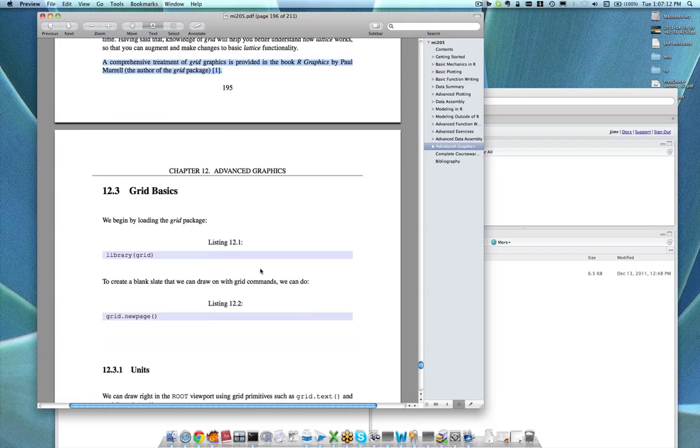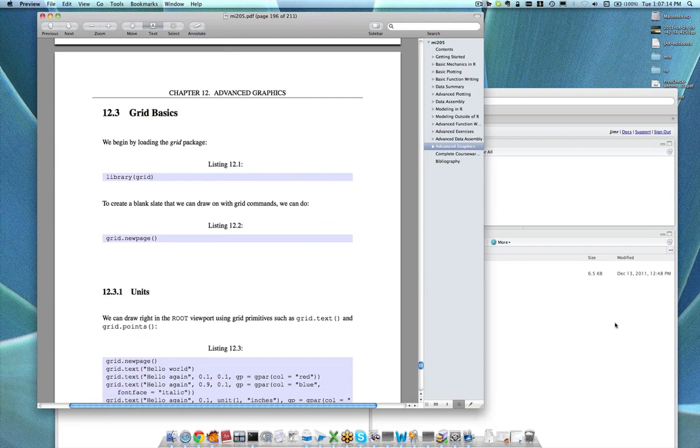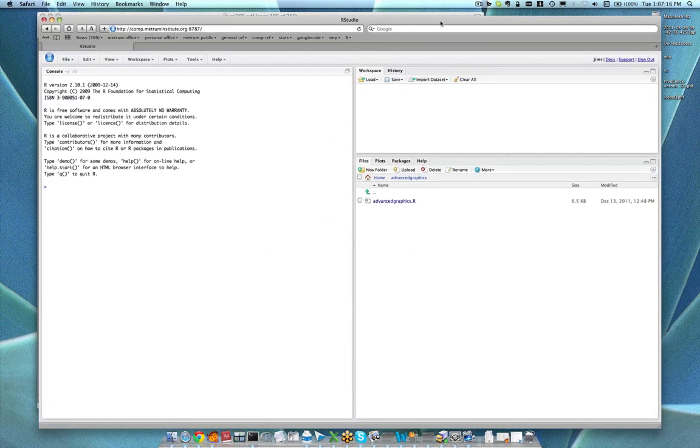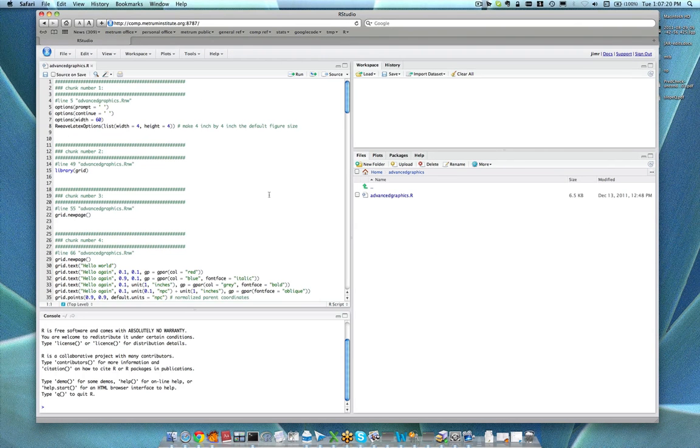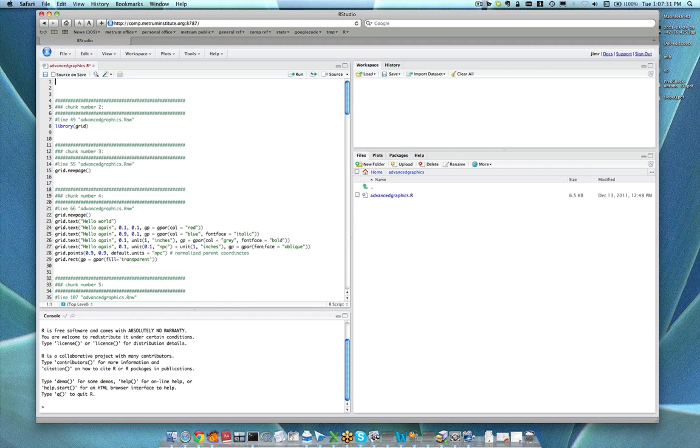Okay, having said that, let's switch over to the code. I'm working with advancedgraphics.r. And I know I've done this one time before: I accidentally left you with this chunk number 1. Just get rid of that. You don't want to do that. Don't submit that piece. Go ahead and save that.